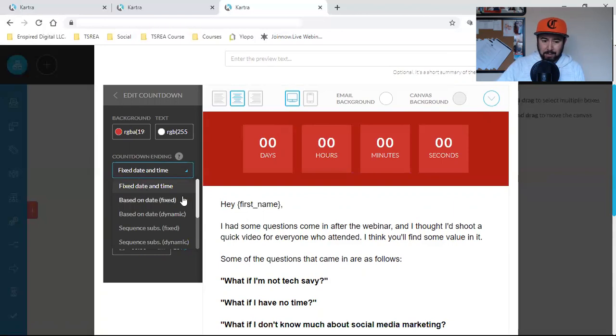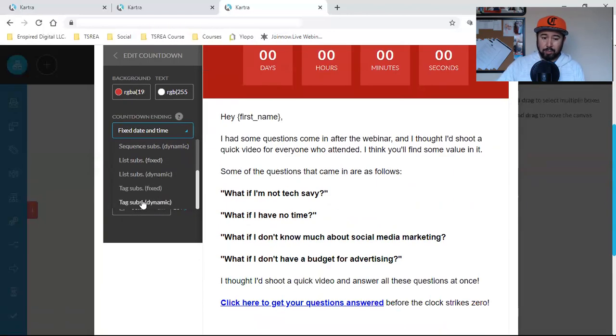Fixed date and time, based on a date. So again, all this stuff, you guys, is super, super powerful, but I always go with the tag, okay? Tag and dynamic, because that allows me, again, no matter what day or time that person opted in, it does not matter. There's a countdown from that point on, okay? So I'm gonna go tags, subscription, dynamic.